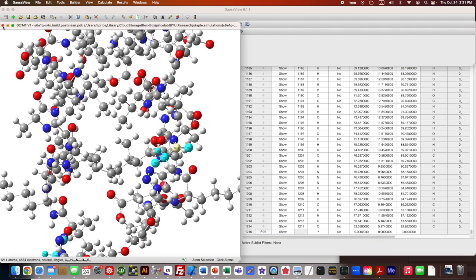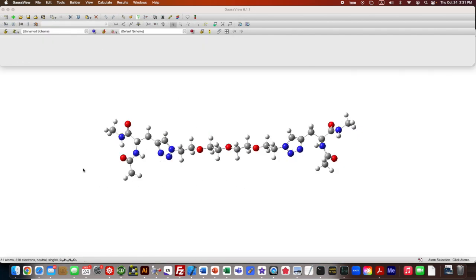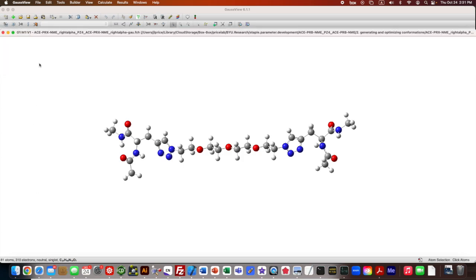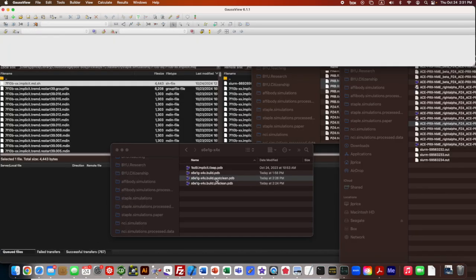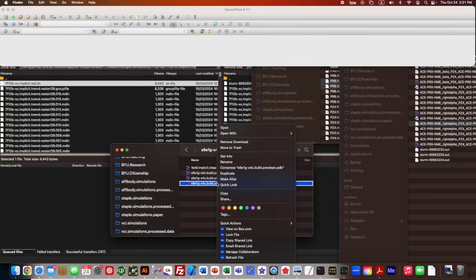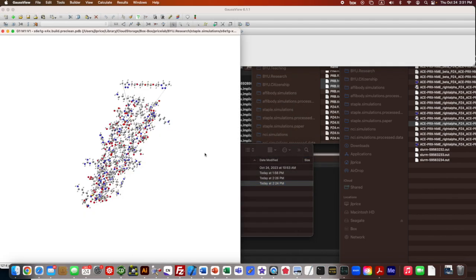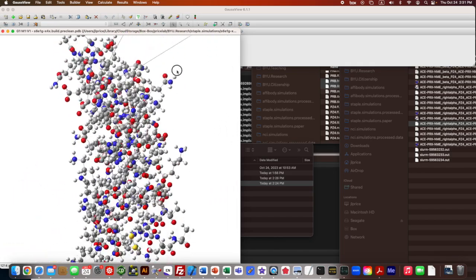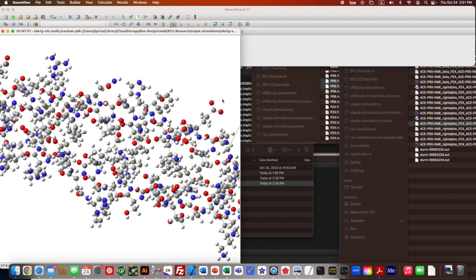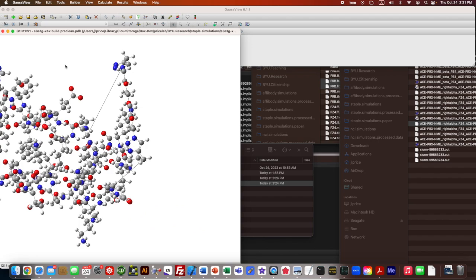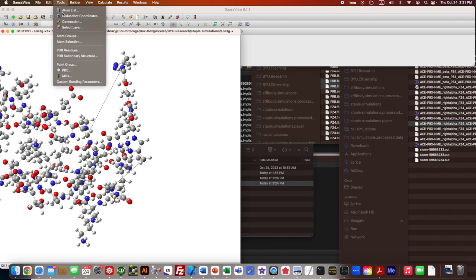Since we've already saved this post clean, I'm gonna reopen it up and see whether we can see a problem in the pre-clean. Okay, now it's mad at us because it's got some problems with some of the way we've named residues.